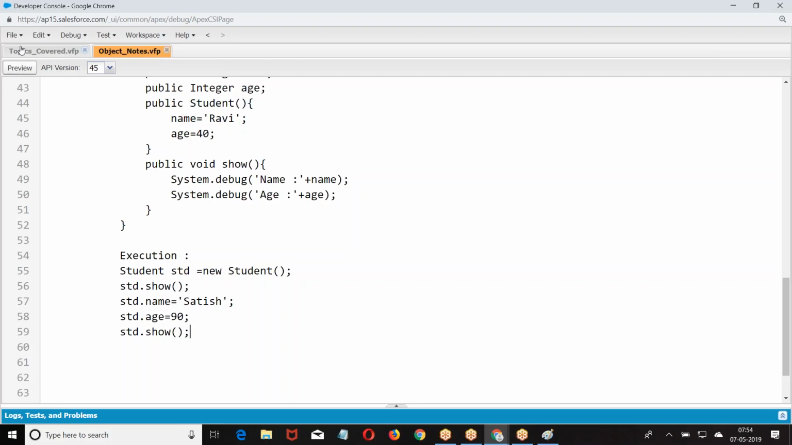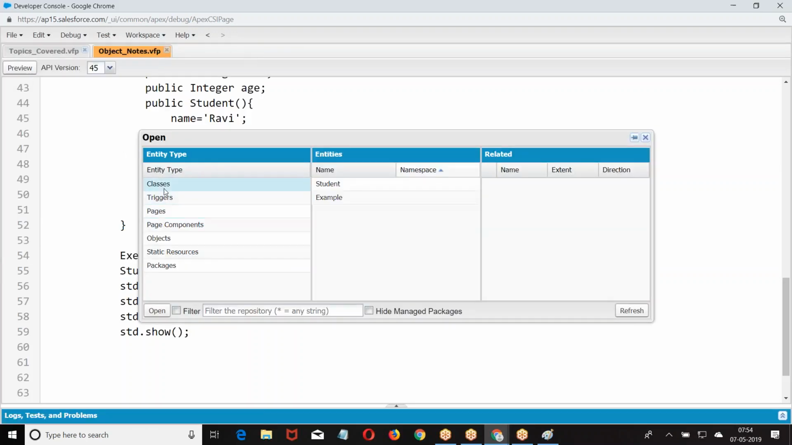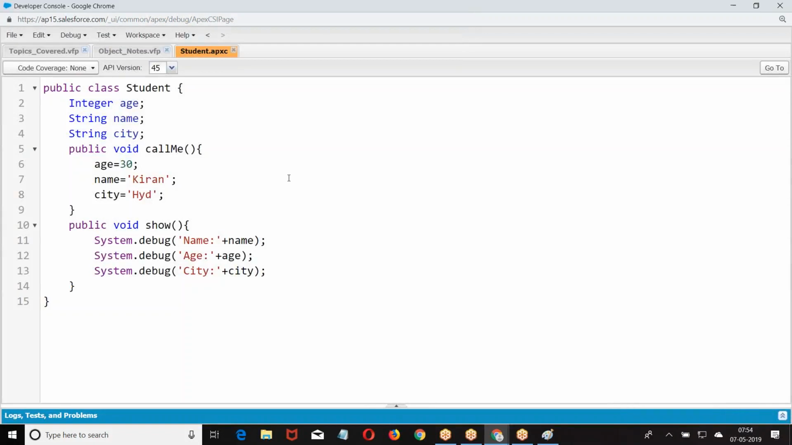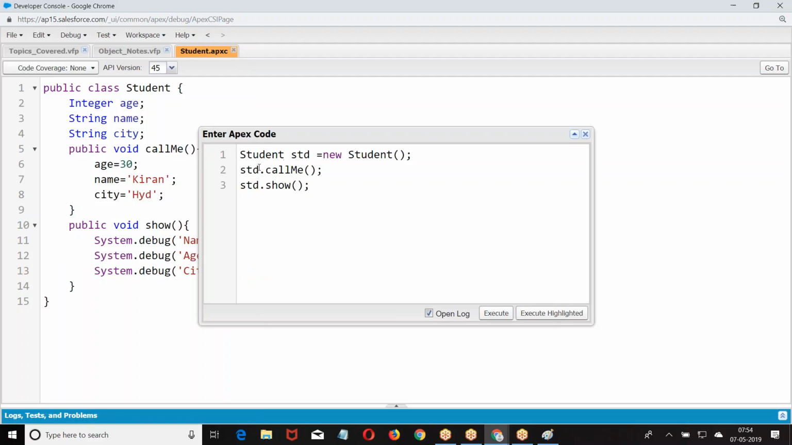So now get back to the programming and see. You have a student. Now look at this. Integer age, string name, city. Now if you look at this, what are the access modifiers of these? Private, right? If I don't define anything, it is private. Okay. Now let me create an object. Student std. Object is created.